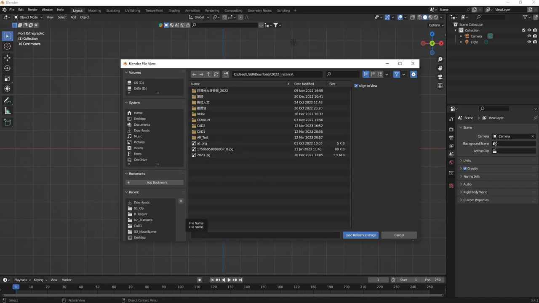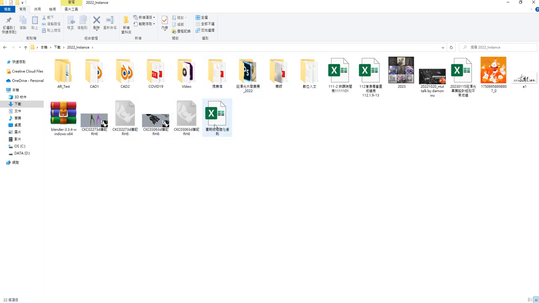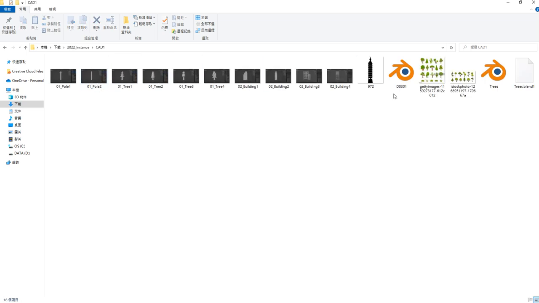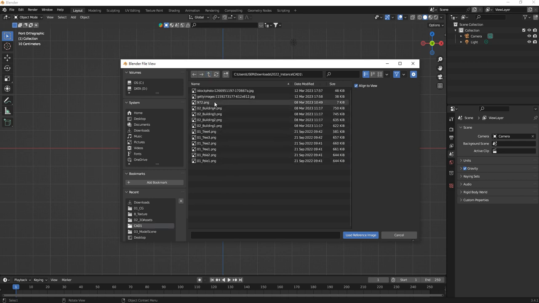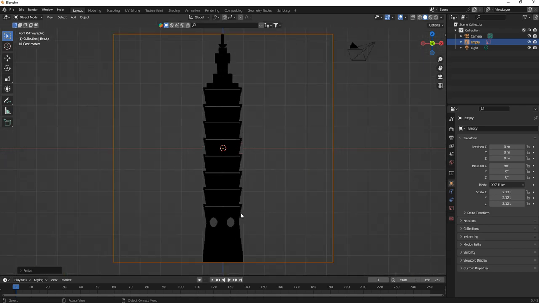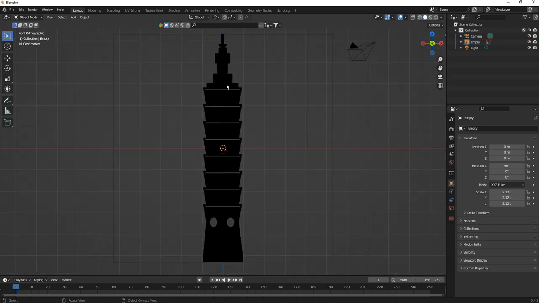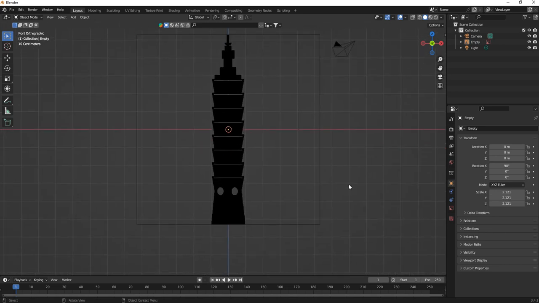And you can download the reference image by yourself, or you can use some of mine. Actually, I have already downloaded some interesting reference images. And for this one, that's the Taipei 101 building. And I want to use this one. Let's go to here. Okay. So it's not very detailed, but actually we still can see the basic form of the Taipei 101. So let's try to build this one.